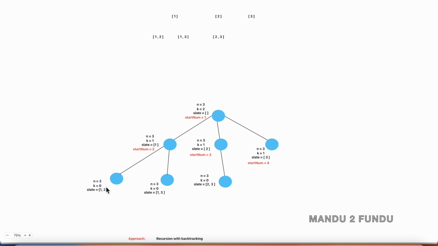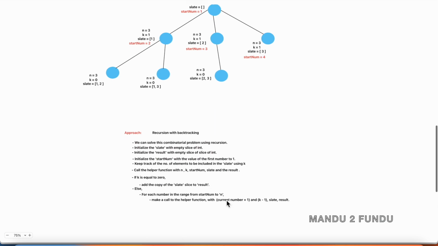So we include this, and here k is equal to 0, so we include this. Here k is equal to 0, we include this. So that's what I listed here. Basically we can use recursion with backtracking to solve this problem. So basically this is a combinatorial enumeration problem, and we can easily solve this using recursion.